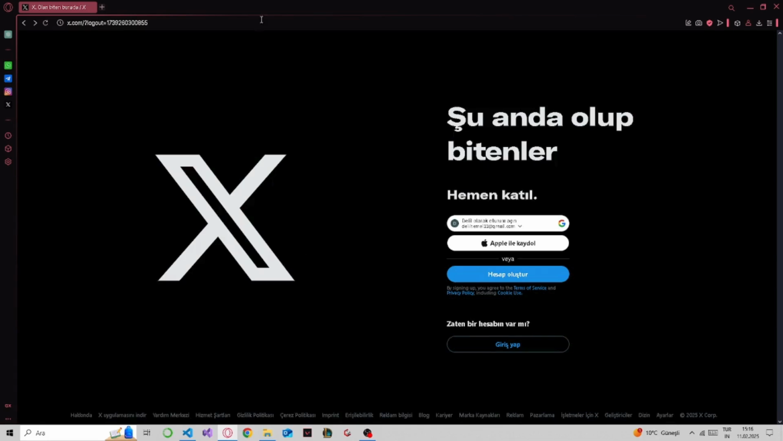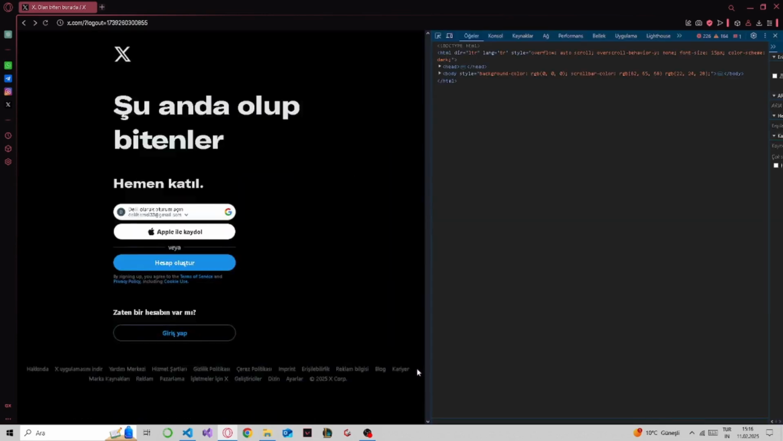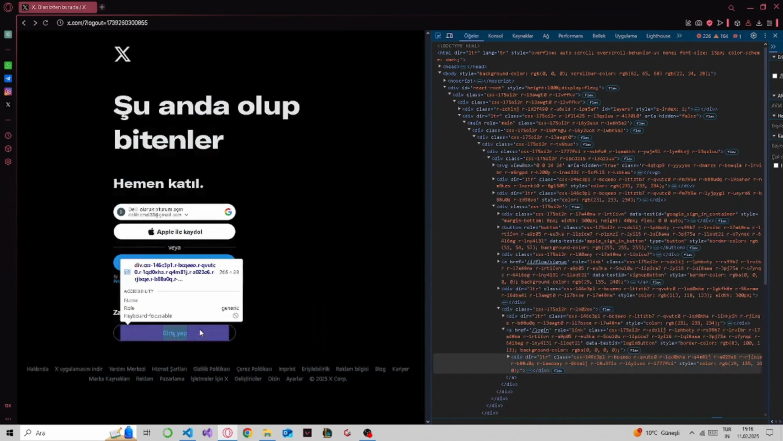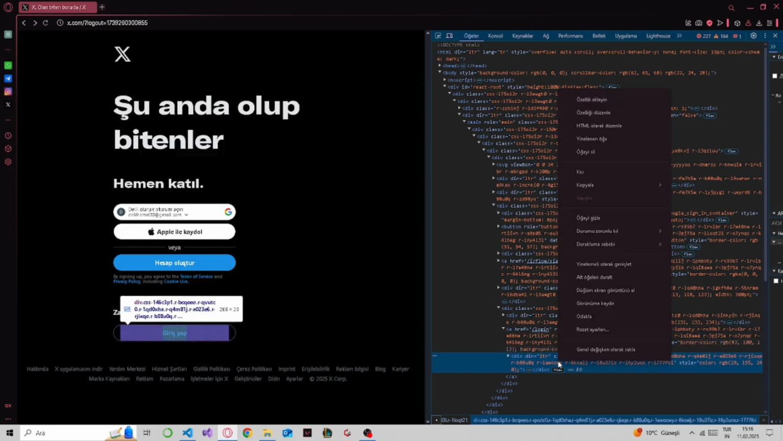Let me show you. First, come to the browser page and right-click, then go to Inspect. Click this and select an element. Come above this element and right-click. Then click Copy, and you can see Copy XPath or Copy Full XPath. We will use Copy XPath. Okay, let's see our function and get started.